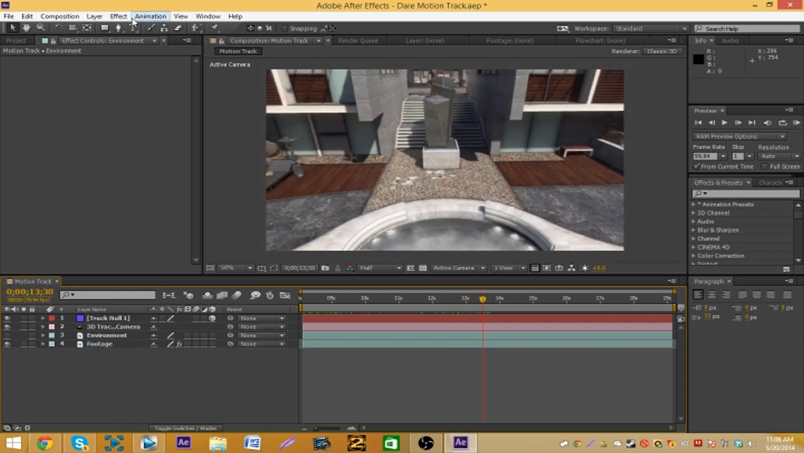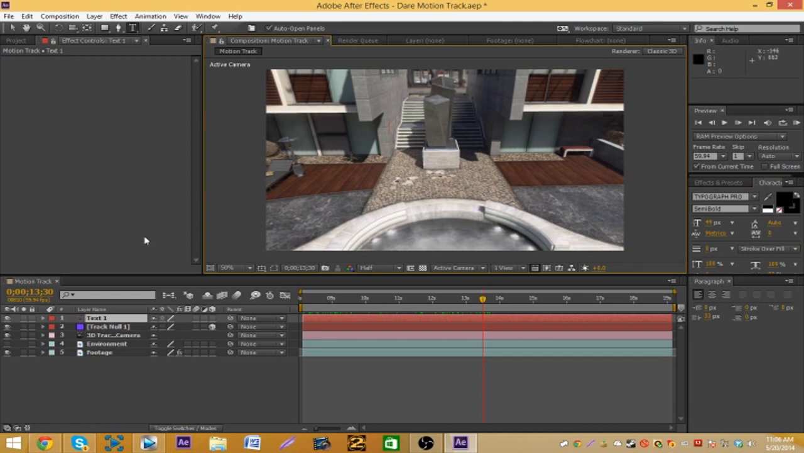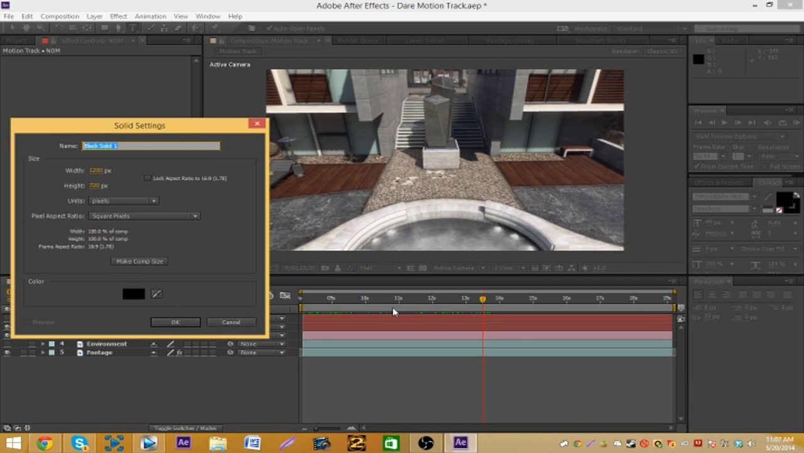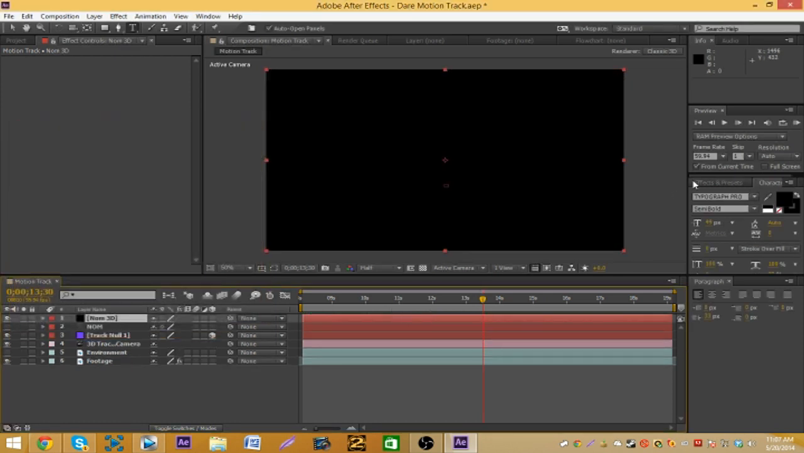And now you want to write the words that you want your text to say. For me right now I'm just going to put nam. And just like the environment, you want to tick it off because you don't want to see it. You just need the actual data for Element to recognize. So click Control Y to make a solid and name your layer. I usually just say whatever the actual font is, and then add 3D, so then I know it's a 3D layer.